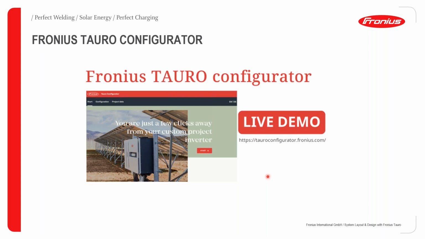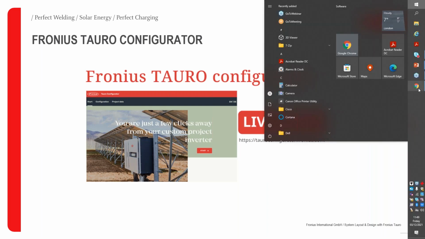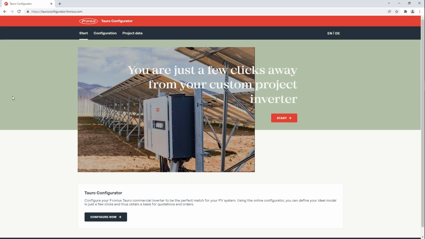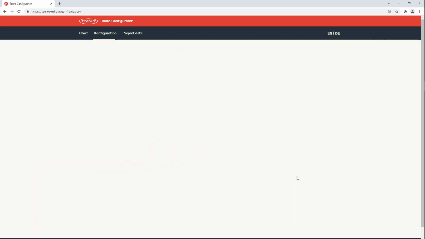So I'm just going to show you a quick demo of the Tauro configurator and how it works. All you have to do is go to tauroconfigurator.fronius.com. Just put that in your web browser. If you're ever planning a system with a Tauro, I always recommend that you have a look at this tool in order to see what sort of options are available for your Tauro inverter. So you just click on Start.